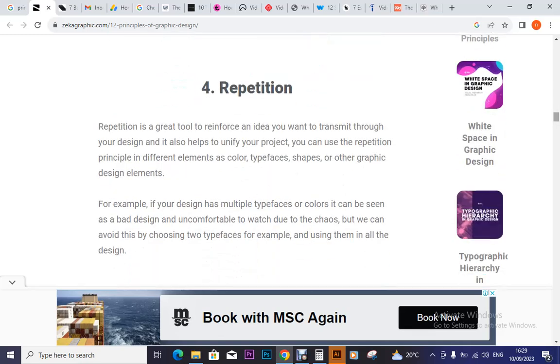So with number four, principle number 4 is repetition. Let us try to look at repetition and try to understand it and see how we could apply repetition in our design. Repetition is a great tool to reinforce an idea you want to transmit through your design, and it also helps to unify your project.